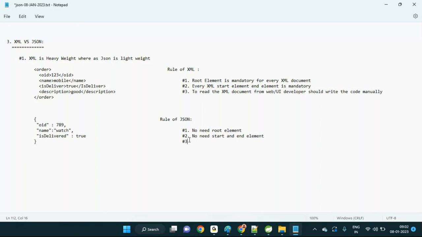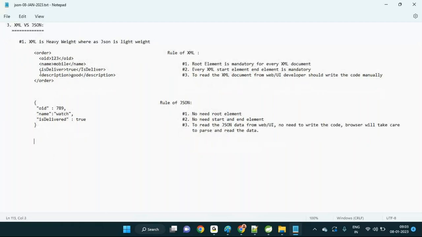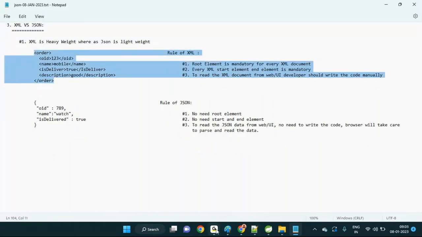Now the third one, no need for the developer to write code. To read the JSON data from web or UI, no need to write the code. The browser will take care to parse and read the data. See how much of an advantage it is. That's why the market stopped using XML. Almost every application in the market is using JSON.